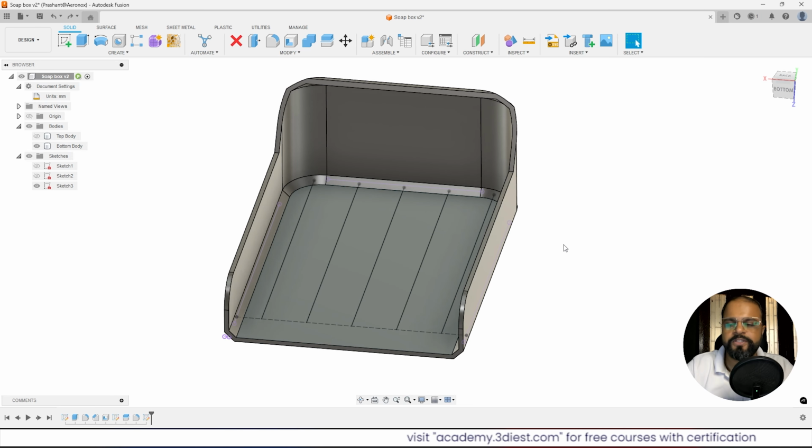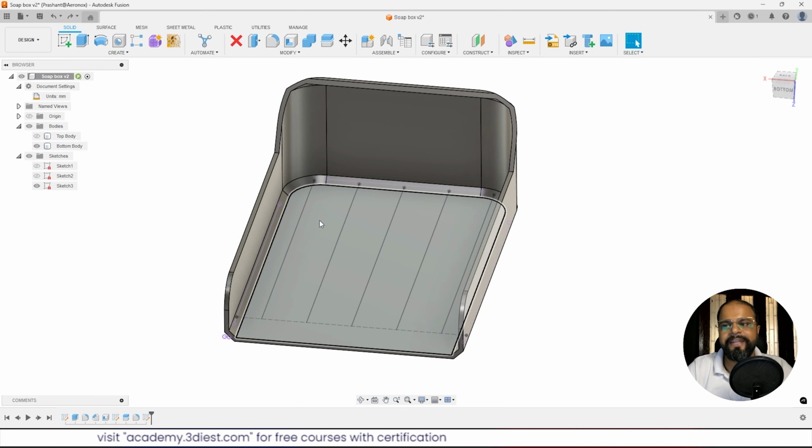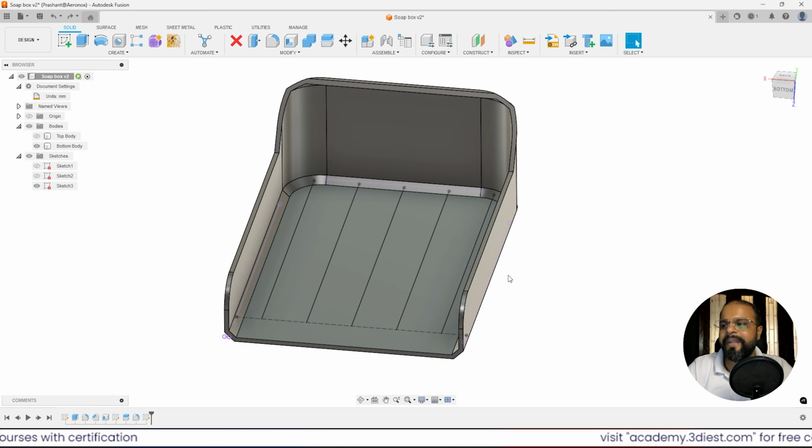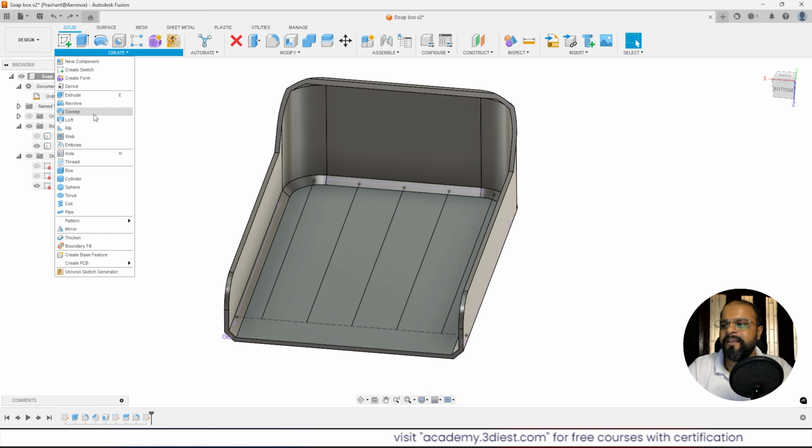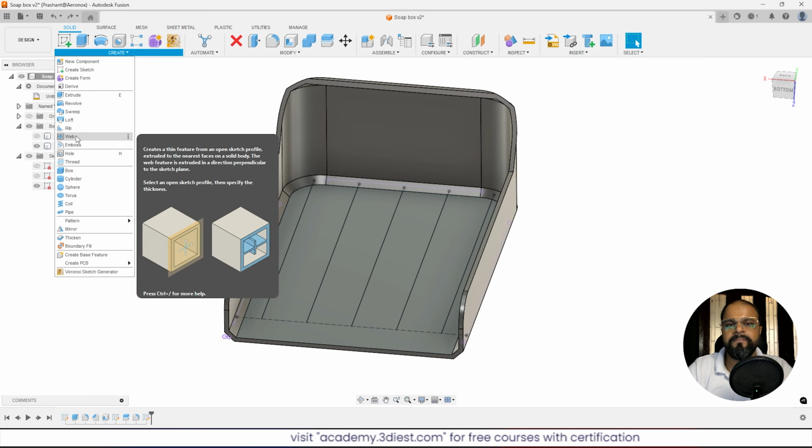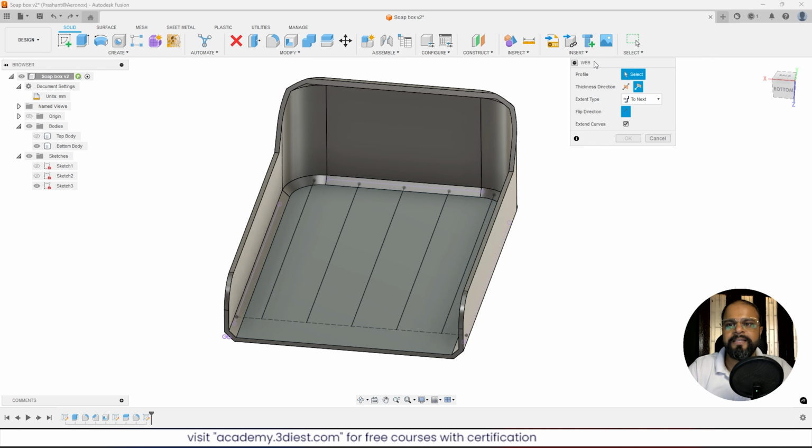Now the next step is to convert all these profiles, these straight lines we created, into ribs. To convert this profile into a rib, there is a special tool known as web, and that tool you can find under this solid tab. If you expand this create panel, you can see this tool web. I will activate this tool. A window will pop up like this with all the web settings. And the first thing is asking me to select the profiles.